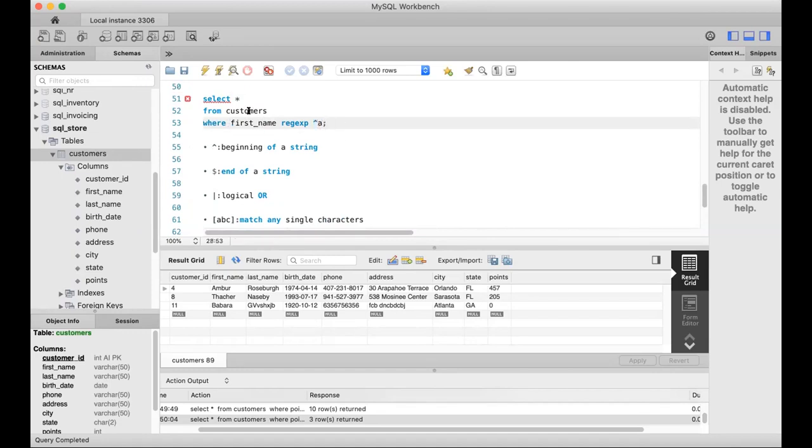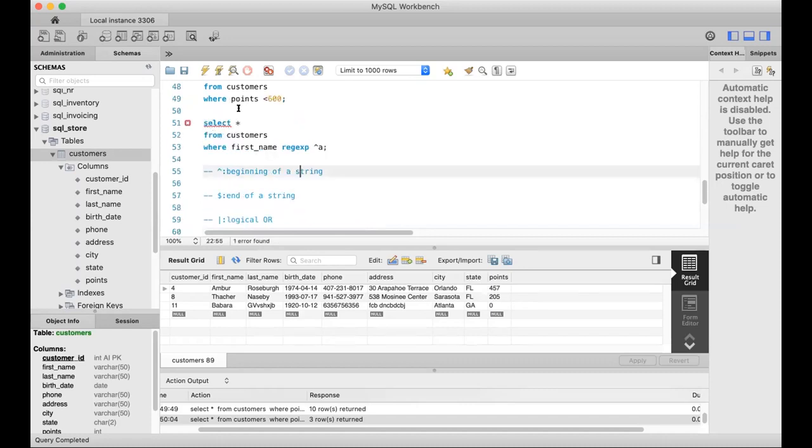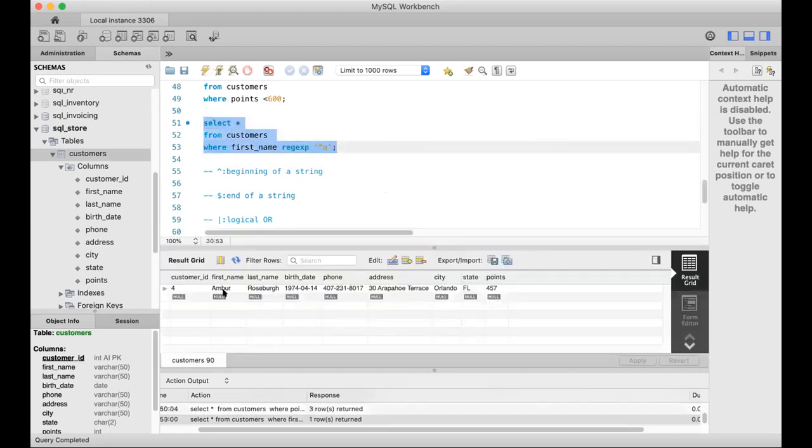So if I write this statement, select star from customers where first name regular expression, and I'm putting this symbol and A, this would mean it starts with A. So this is the result that it will give. This is something similar to like that we did.